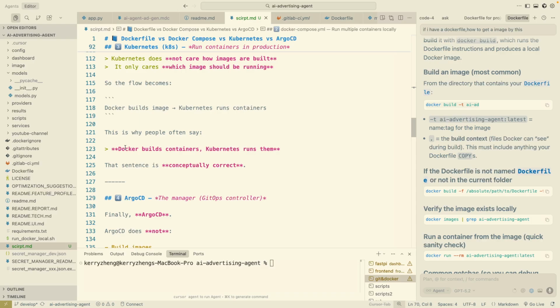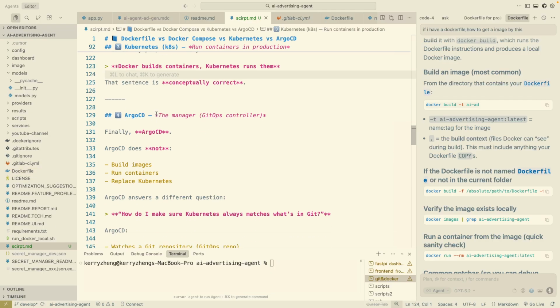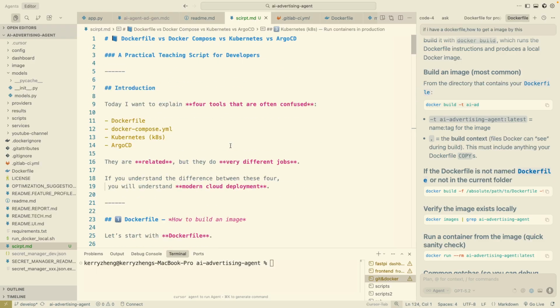And Docker Compose is for your local development environment. If you are in production, you need to use Kubernetes. But whether you use Kubernetes or Docker Compose, you also need a Dockerfile, because the Dockerfile defines how you package your code. Then we have ArgoCD. ArgoCD is a manager of your Git. It's just a Git operations controller. You maybe don't need to care about this because it's a DevOps team skill. You just need to know about Dockerfile, docker-compose.yml, and Kubernetes.